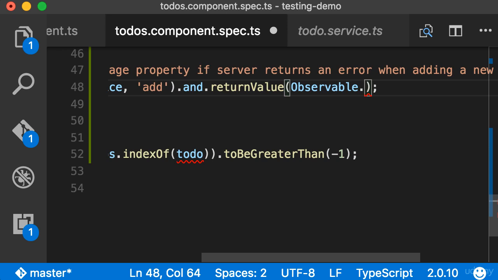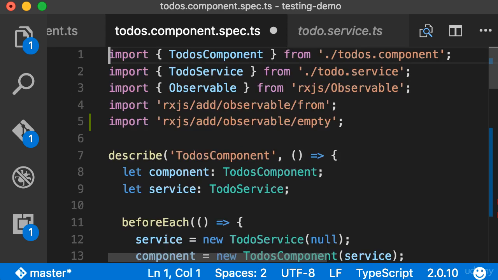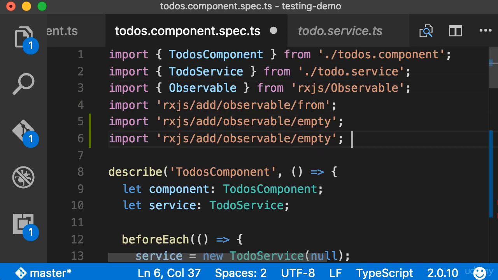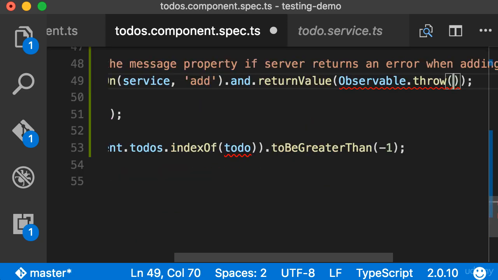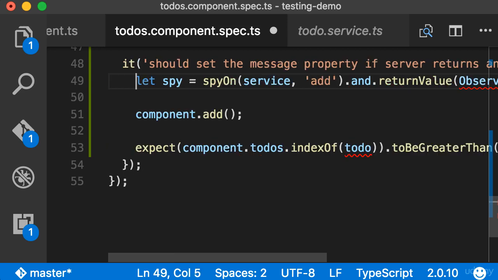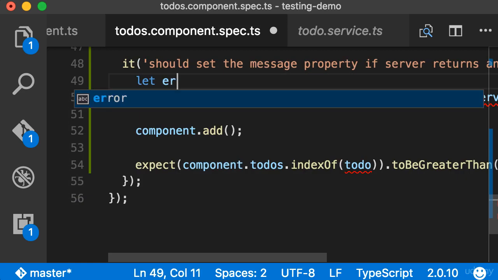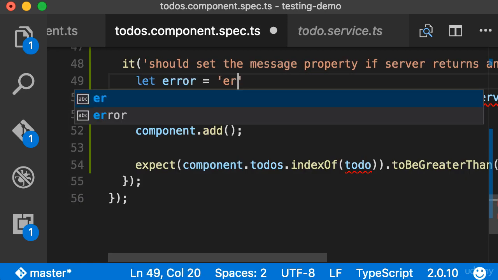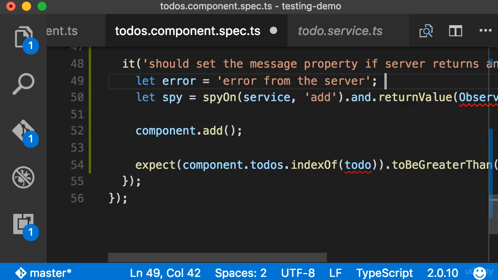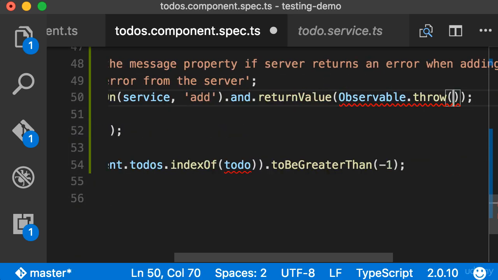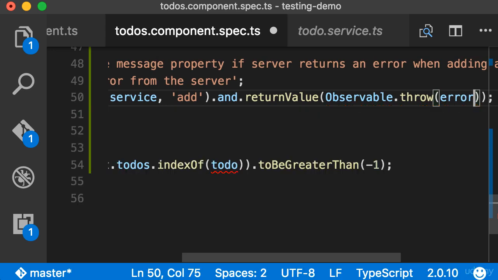So observable dot throw. Once again, we need to import this static method on the top. So duplicate this and change this to throw. Now this method requires an error message. I'm going to declare that error here, error from the server, and then pass it to the throw method.